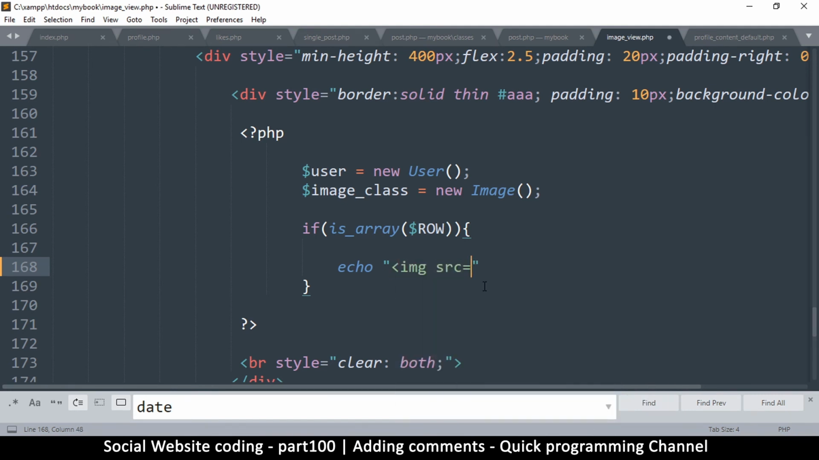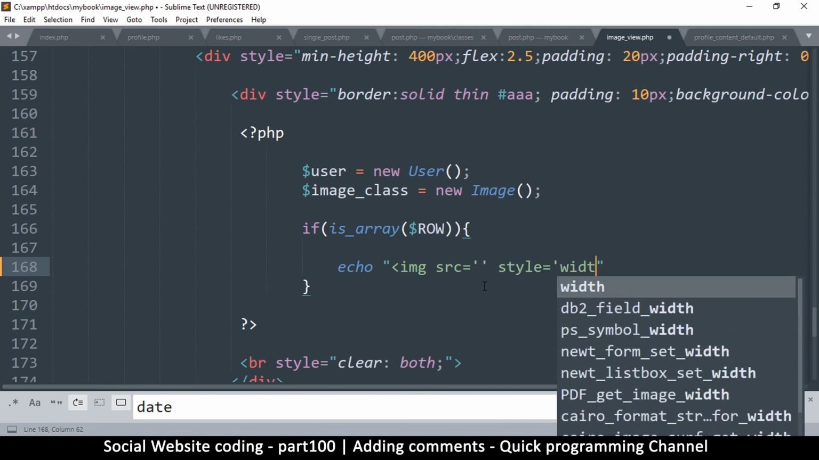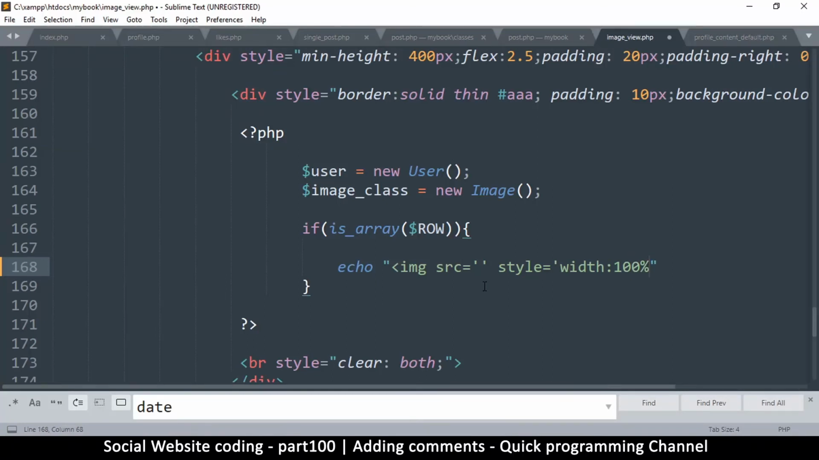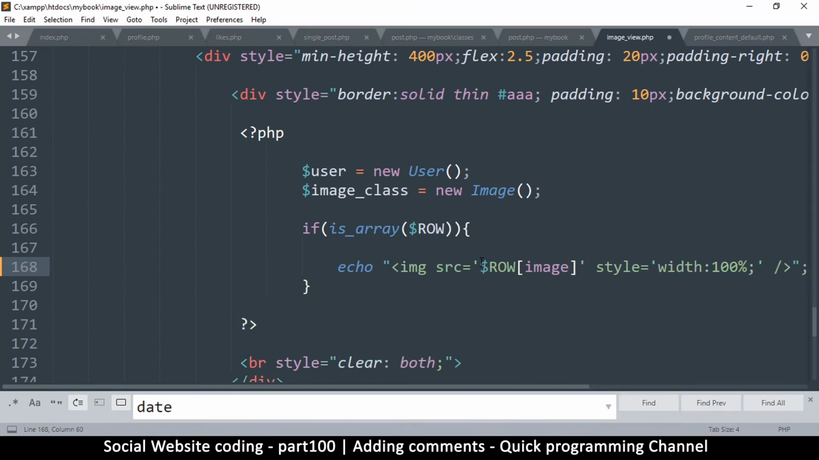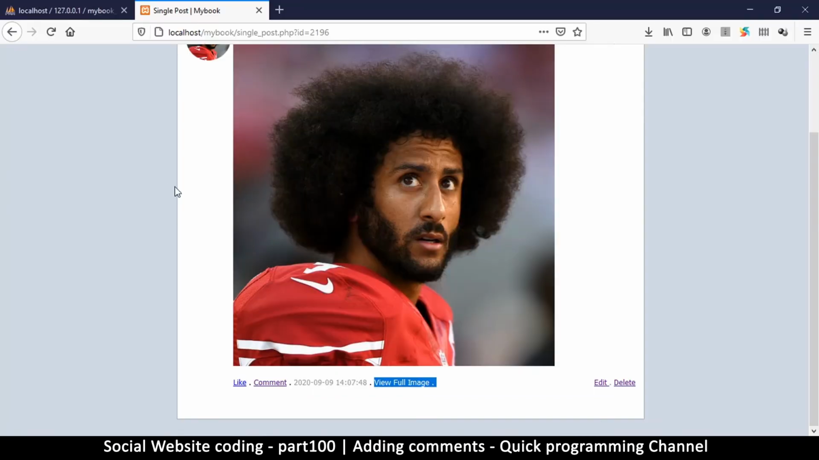Let's see, echo img source is equal to, and then let's add some styles. Of course, we're going to have width 100%. Those are the only styles we need, and then let's close that. And then in here we're going to put this row and say image, like that. I think that should do it.